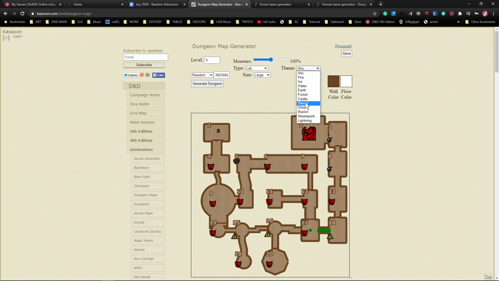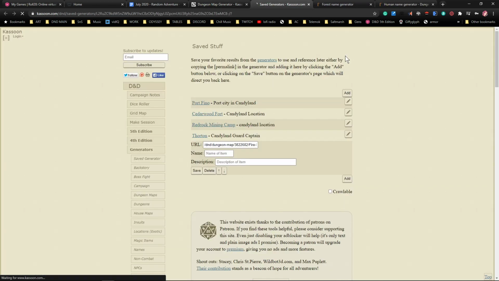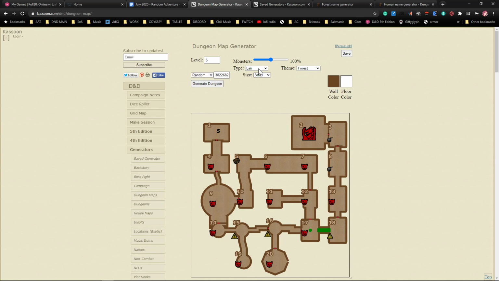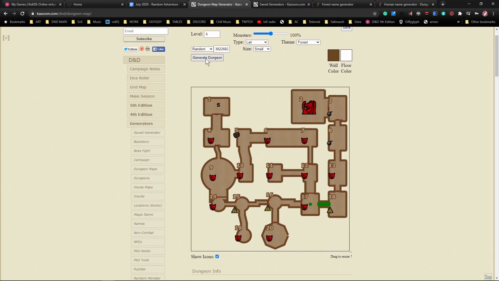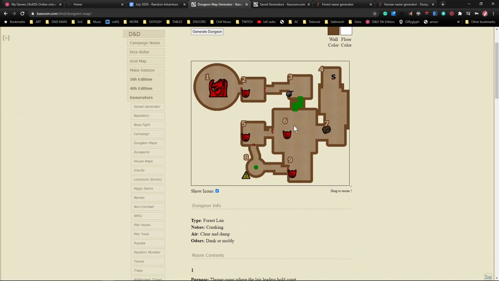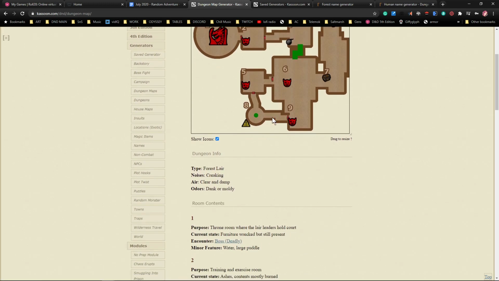And any sort of theme that we want. Let's see. I guess any would work, though technically it's in a forest. Let's see. And it's going to be small. Alright, let's see what it comes up with. No, don't do that. Let's see. Generate it. There we go. And we only need 3 rooms here. So, let's see what we got.